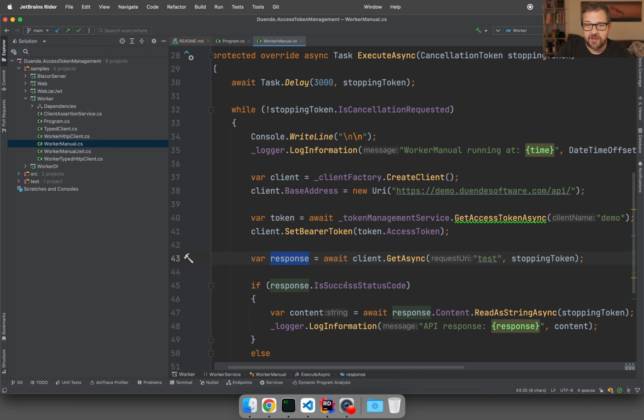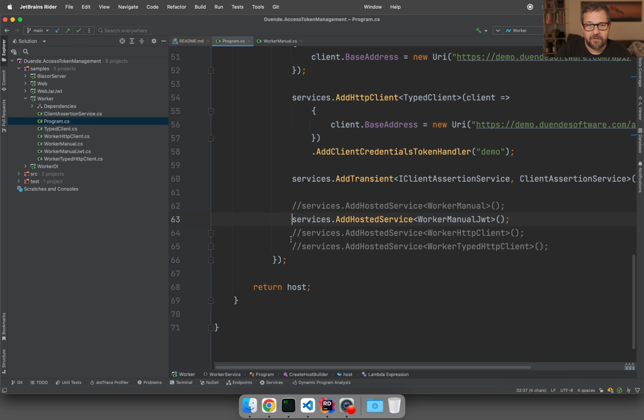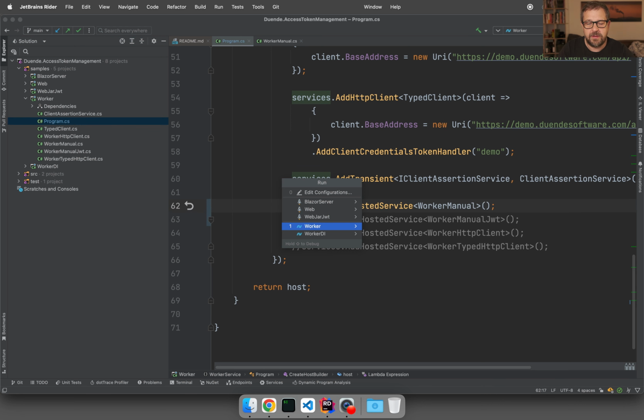Basically, you get a token, you set the token, you call the API, everything is good. So let's actually see which one we have here. So let's run the worker manual.